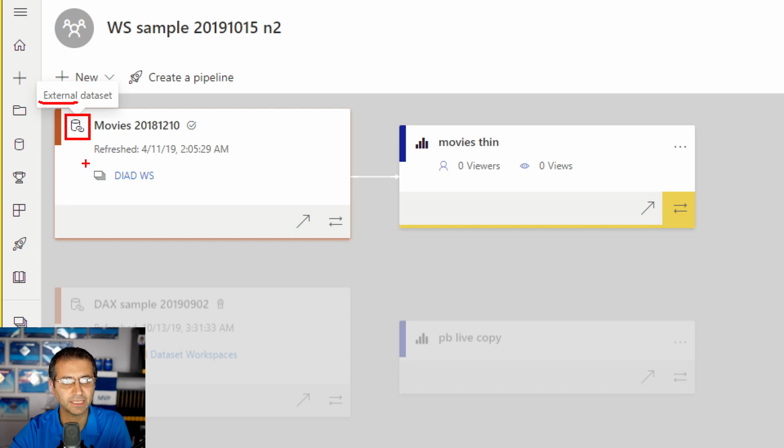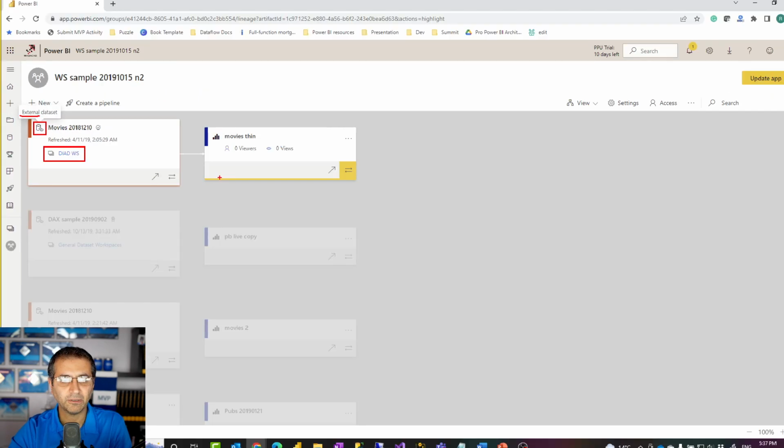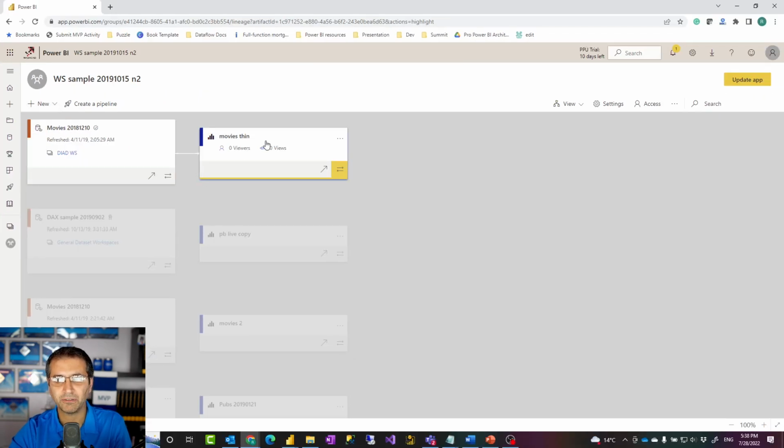So external dataset means that the dataset is not in this workspace, it is in another workspace. The difference of that with the normal dataset is that the normal dataset lives in this workspace. So that way I can create a report that is connected to a dataset even outside of the workspace. Nothing really special about it. It's like a normal dataset. This is just a link to that dataset. It's not really a dataset in this workspace.